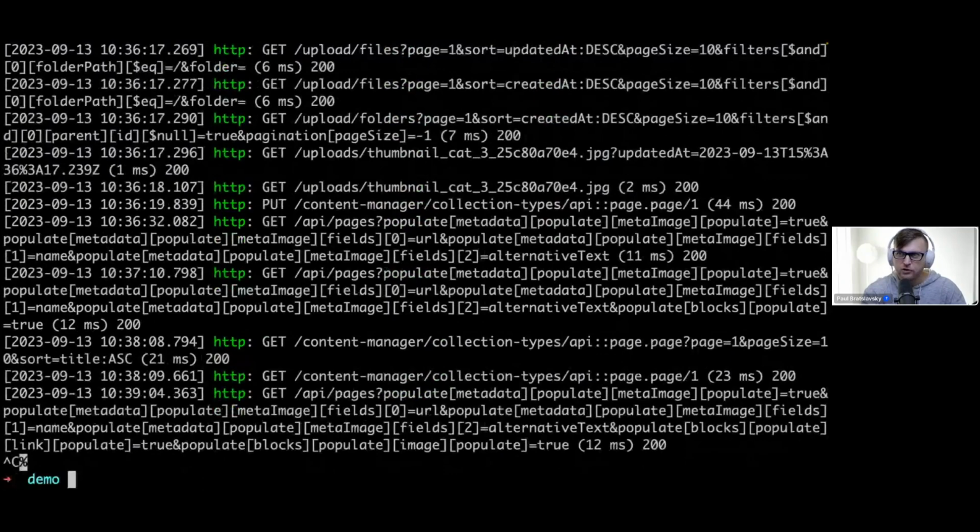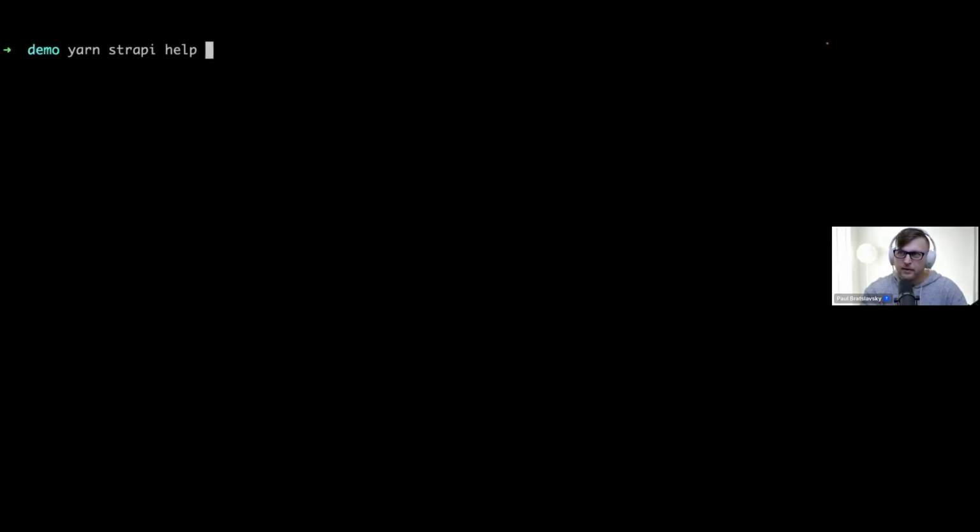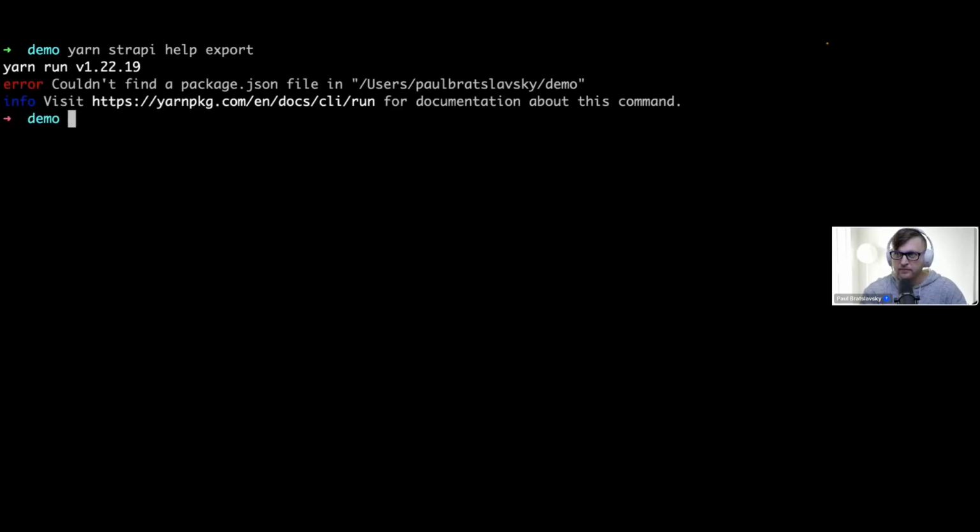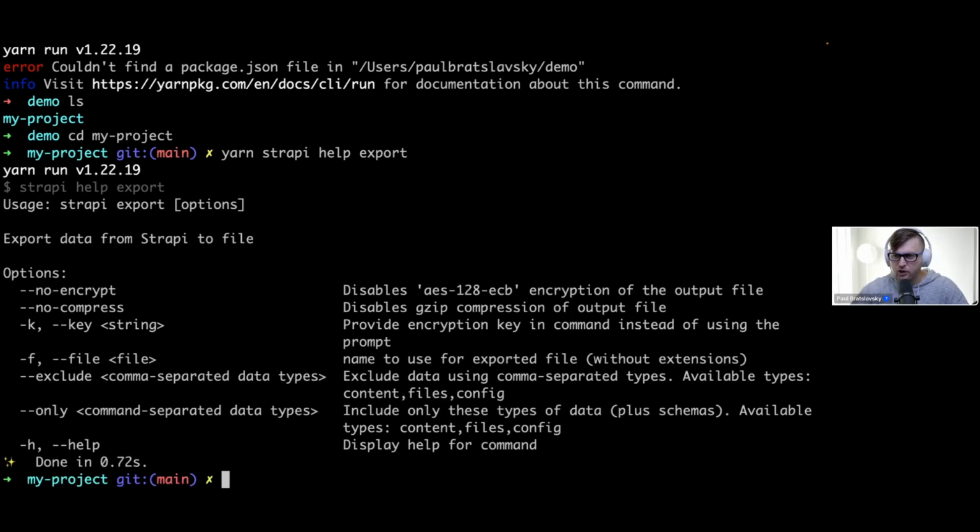And I'm going to run yarn strapi help. And we have import and export command. So I'm going to use export command. Oh, that makes sense. I should be inside my project. And let's try that again. Yarn strapi help export. And so now you're going to see options that you have. So you could make a backup. So what I'm going to do, I'm going to run yarn strapi export. And I'm going to do no encrypt because I'm okay with not having my files encrypted at the moment. And then we're going to use the file flag and we're going to call it backup.